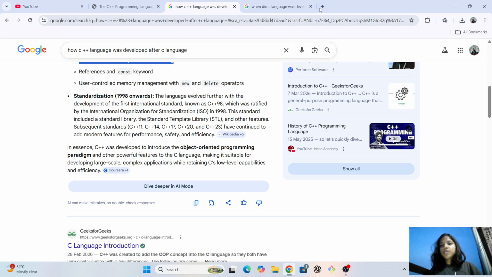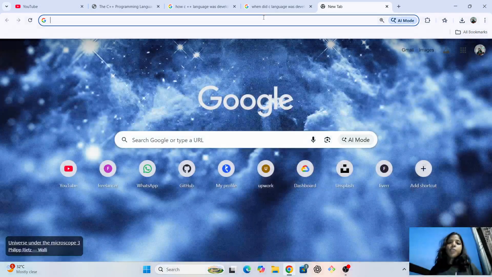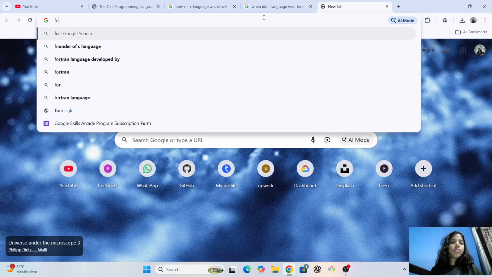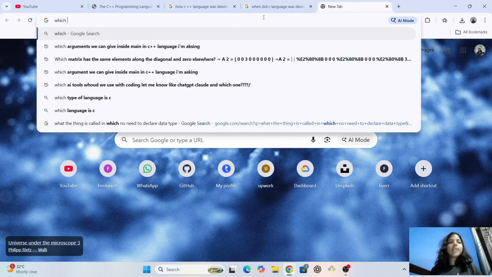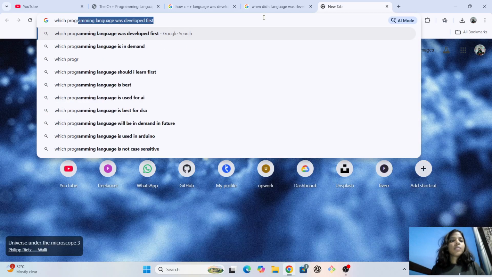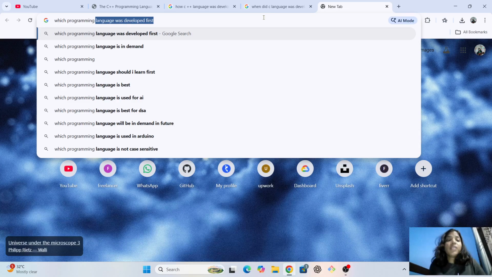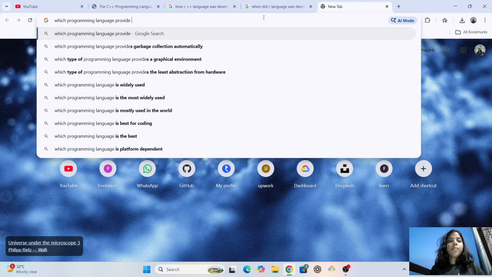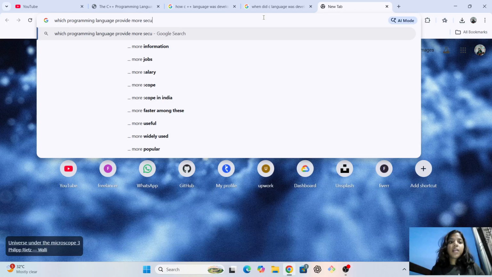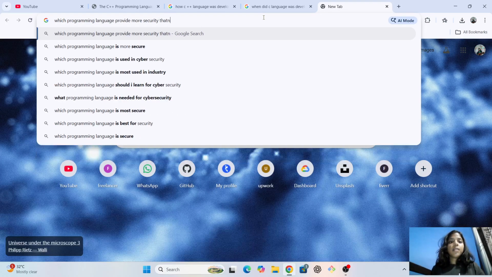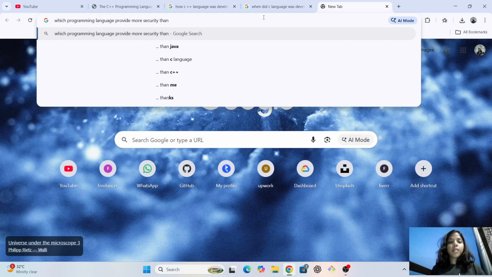One thing I want to search first is which programming language, I have heard it, I'm not exactly sure, but let me clarify it first. Then I'll give you; I can't give you false stuff, right? Which programming language provides more security than other ones?